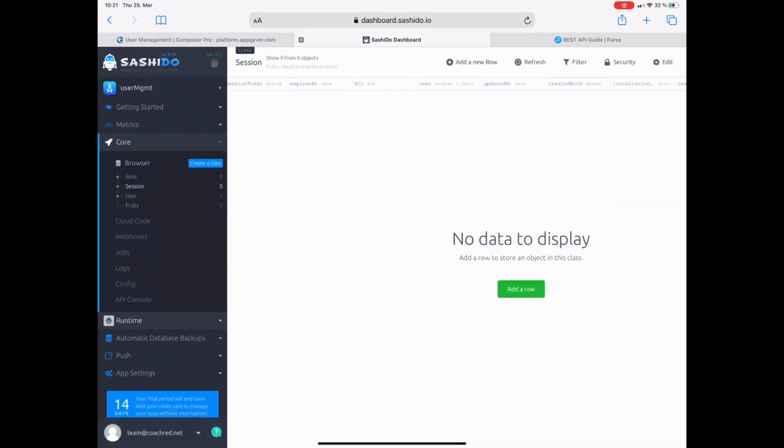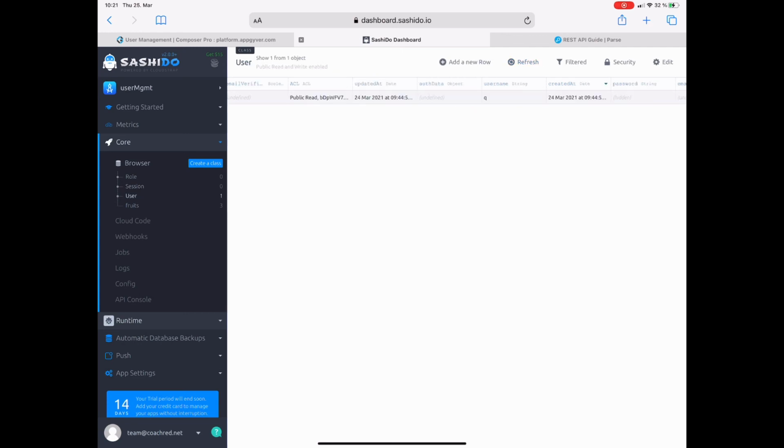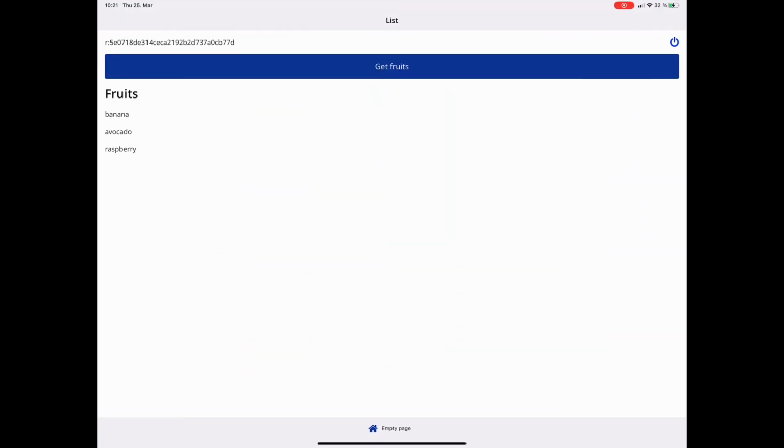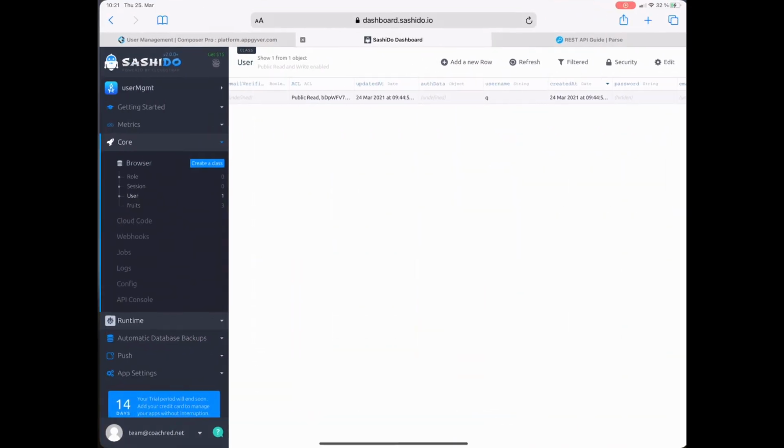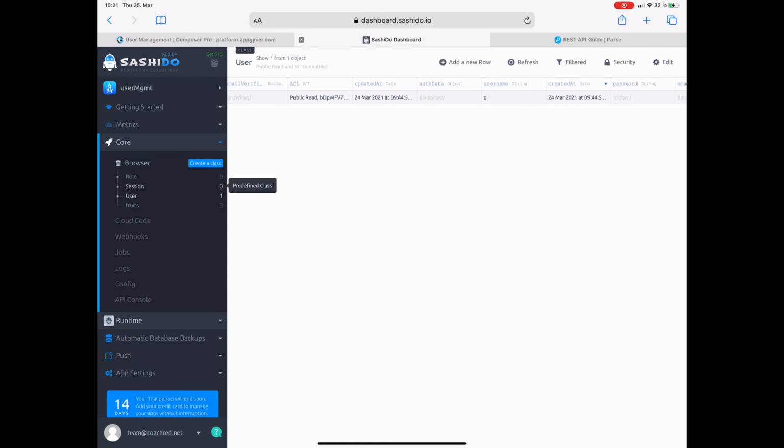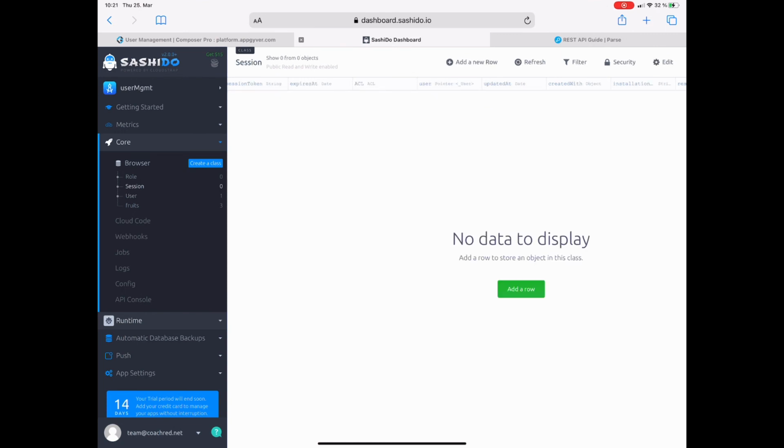How does it look in the Sashido dashboard? So I refresh and I see that I have one session open. That's what I expect. On the blue button, I can see which user it is, and it is my user Q. Back to the preview app, I log out. I get the visual, user is logged out, and I'm back on the login screen. Let's see how it looks on the Sashido dashboard. I refresh the session and there's no session. Okay, the session is deleted.